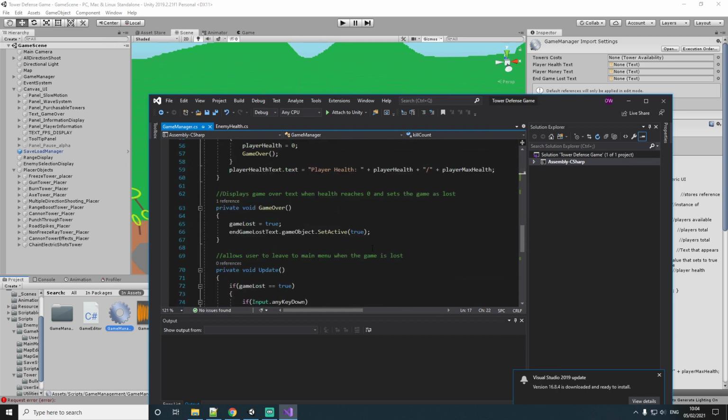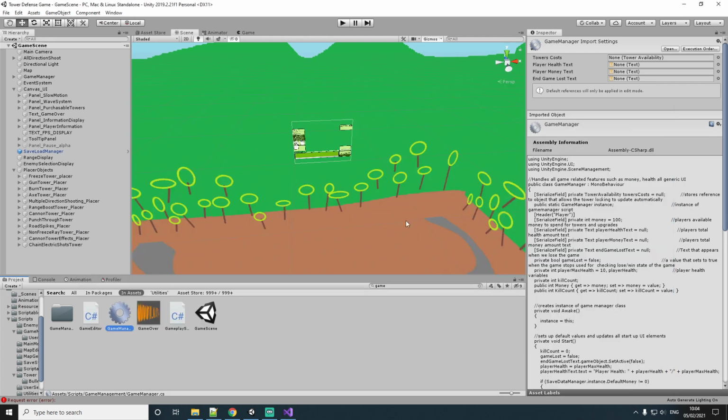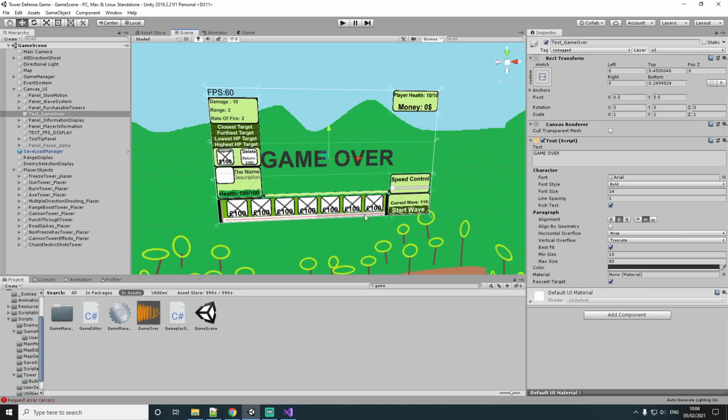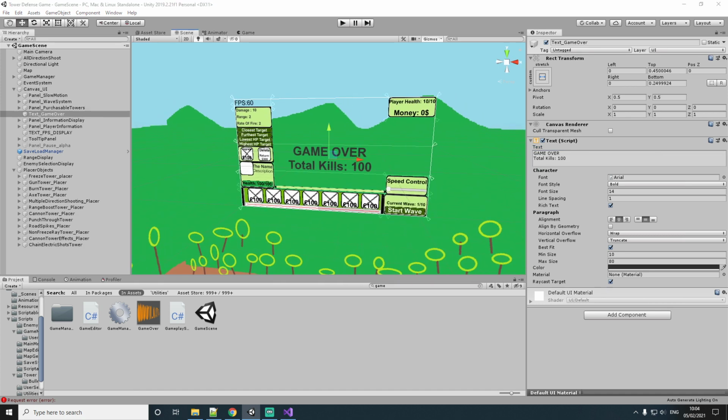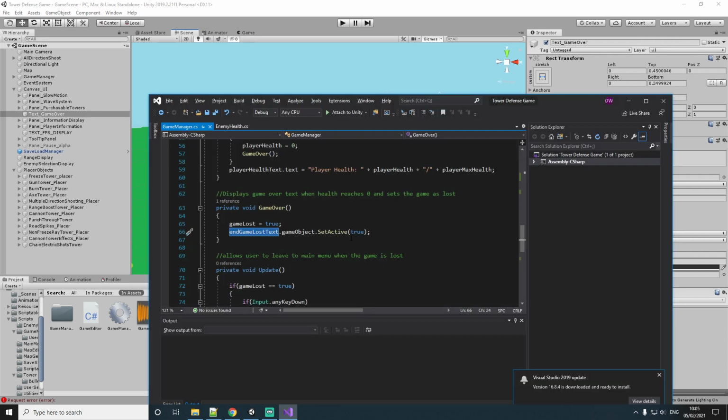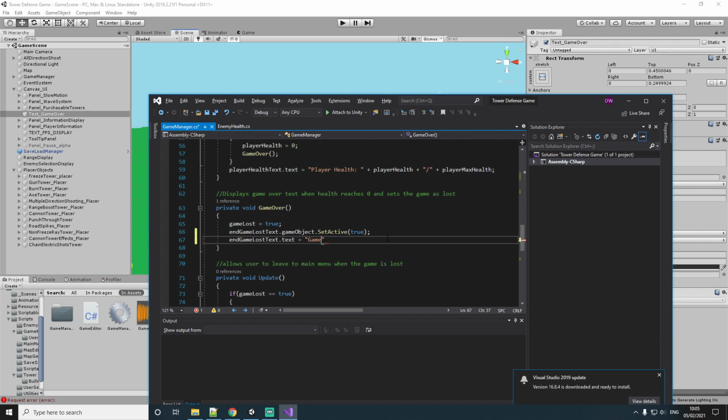And let's go over to our game over text. So right now we only enable the text, but we do want to add maybe a little bit more to it. Final total kills, and then put something like this. So total kills, how many you've killed. So what we really have to do is end game text.text, and that will be equal to game over.